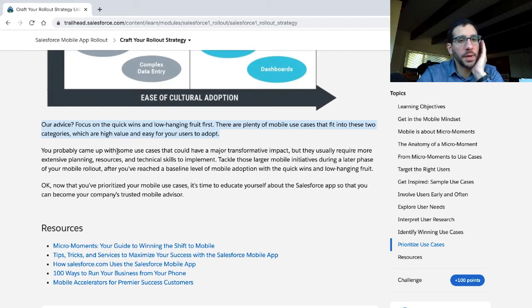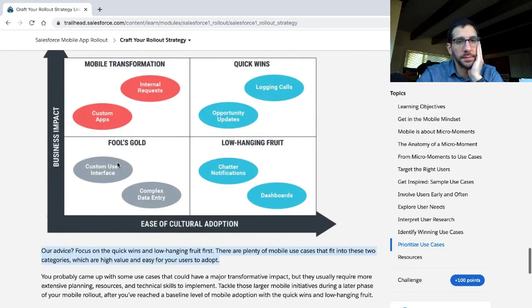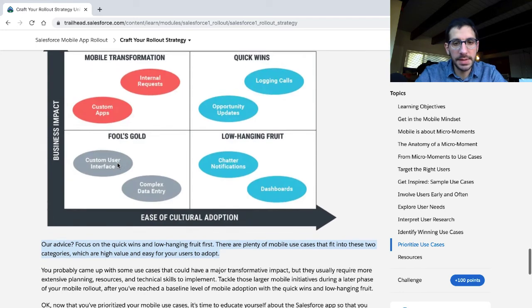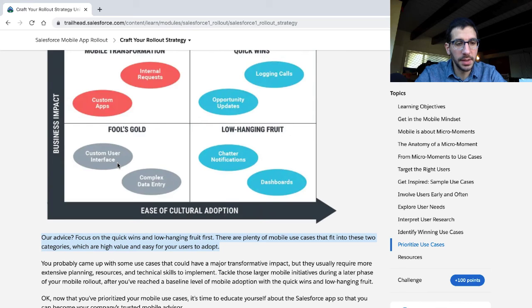Our advice, focus on the quick wins and low-hanging fruit. There are plenty of mobile use cases that fit into these 2 categories, which are high value and easy for your users to adopt.